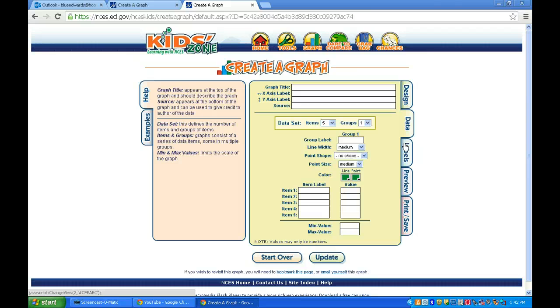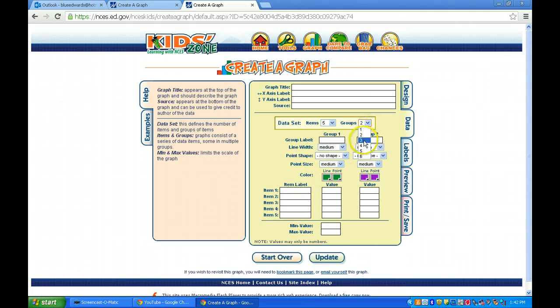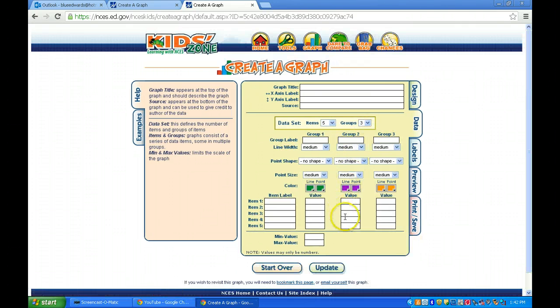If you're going to add more lines, they have to all have the same values on the x-axis. So as long as your x-axis is the same for all of them, then you can put as many lines as you want on this particular graph. All you have to do is add a group. You can make it 2 lines, make it 3 lines, as many lines as you want. But this is only changing the y values. So the x must stay constant the entire time.